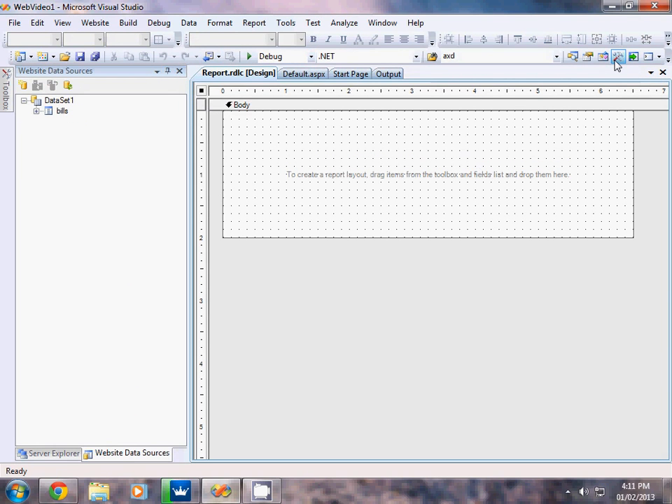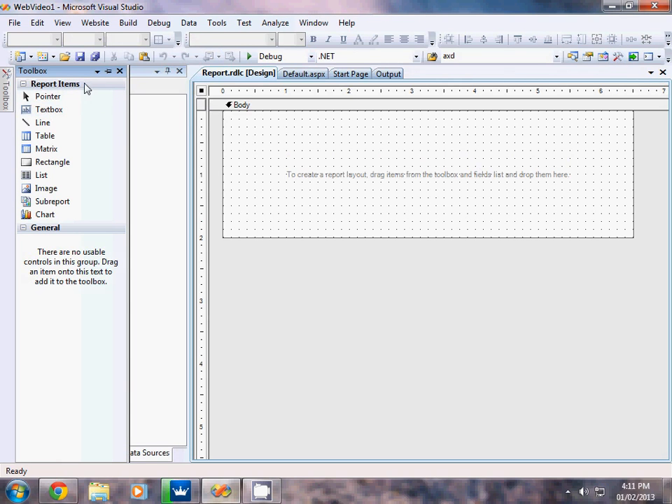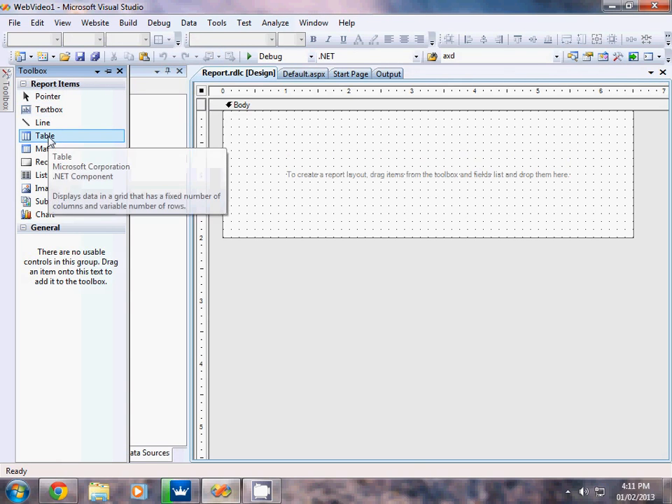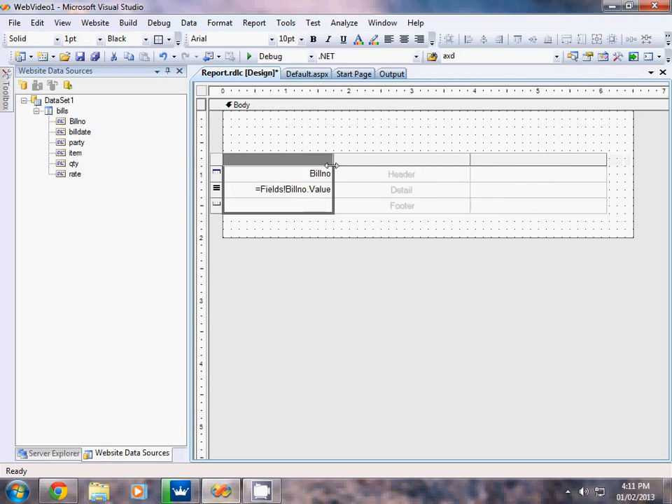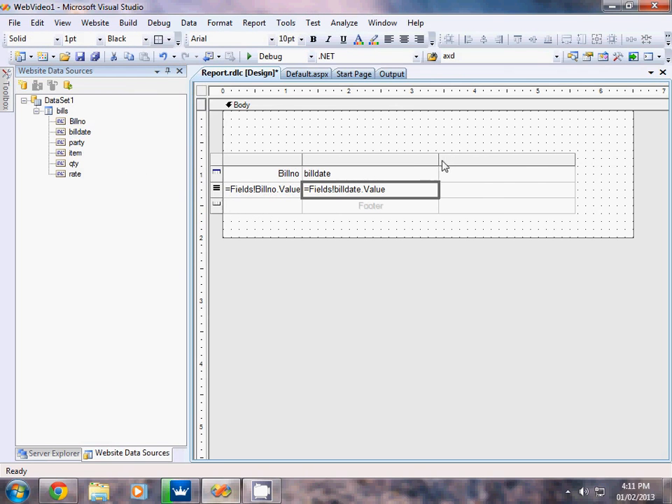Now click on the toolbar and you will get the report items. From the report items, drag a table, so you will get this header details as we have done in Crystal Report. Now click on Bills and select each of the fields in each of the columns. Resize the column according to your requirements. So drag each of the fields.